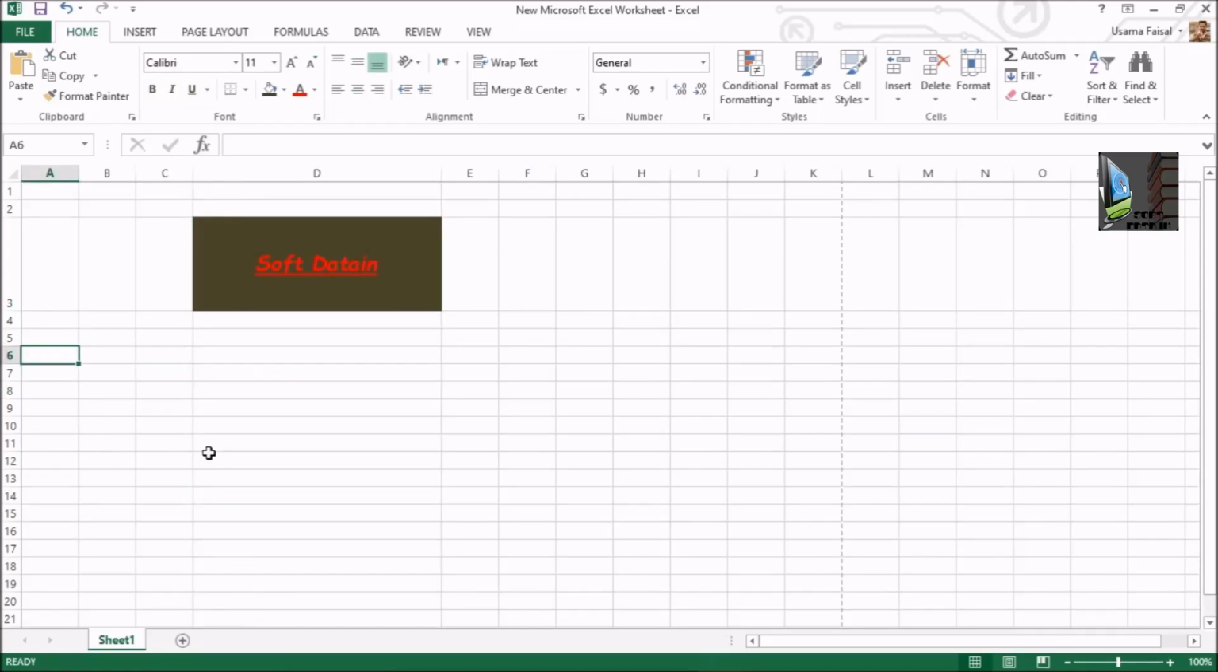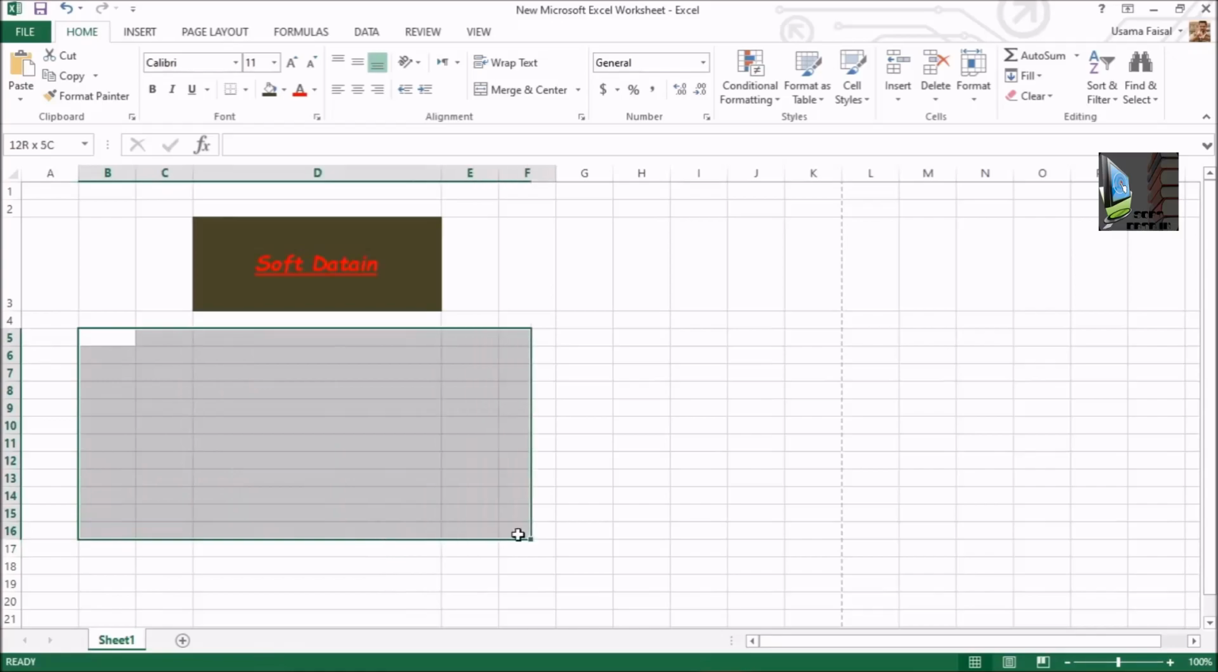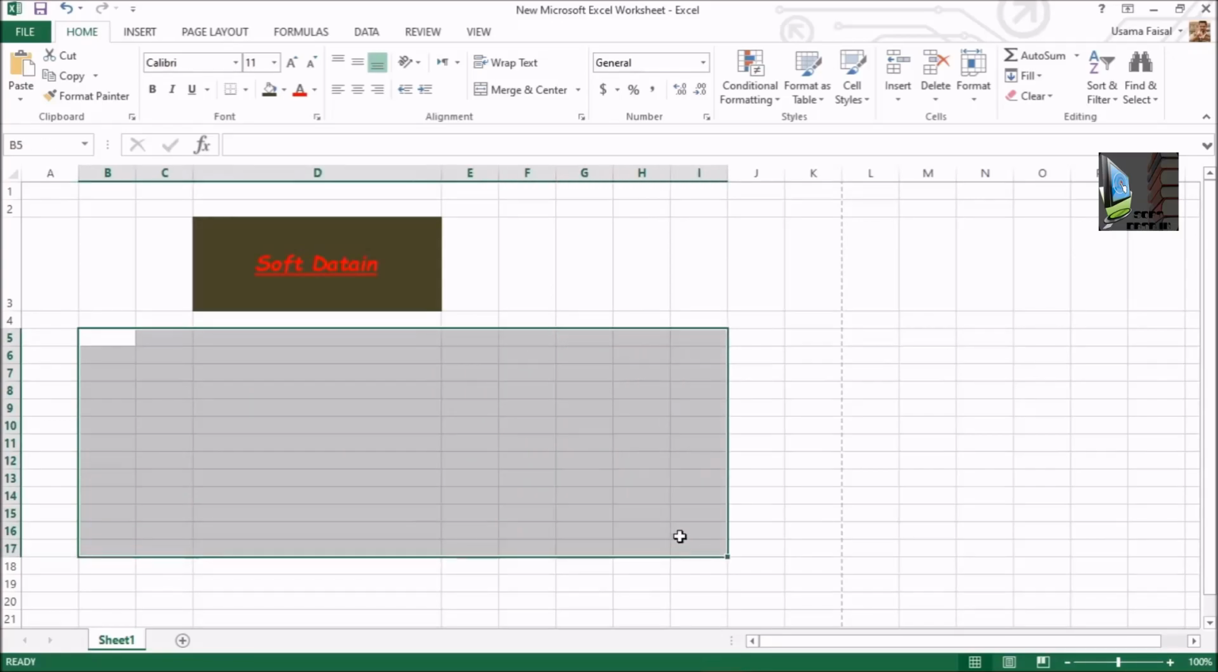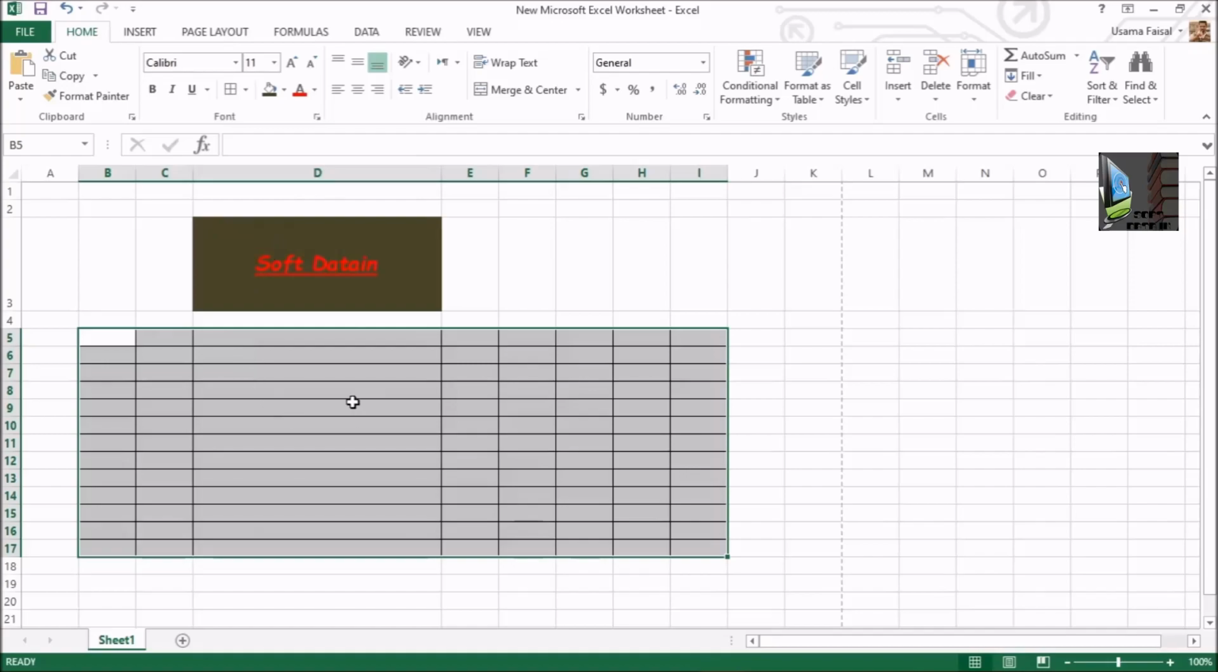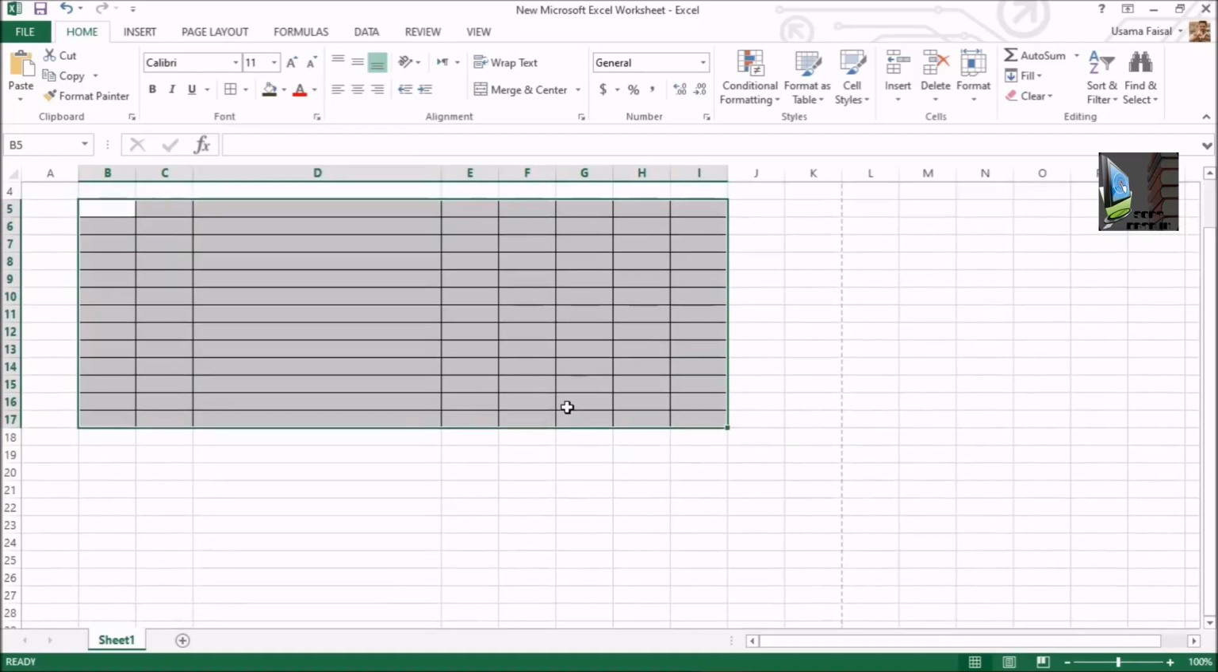Before writing anything, first you should select the area of your work within the borders of the dotted line. Move your mouse to here, select all the borders from here. Now you can see our selected area is highlighted. So when you give the printing command to your PC, it will print the columns and rows of the selected work area.